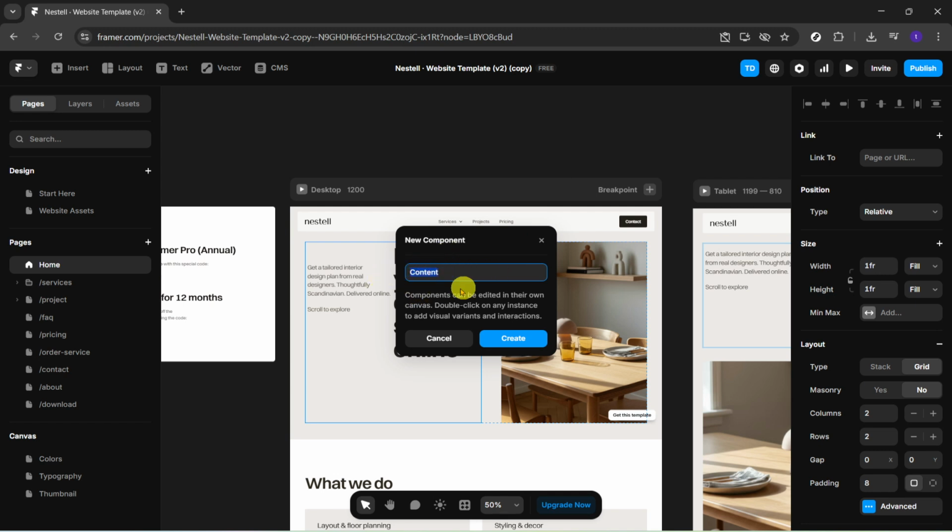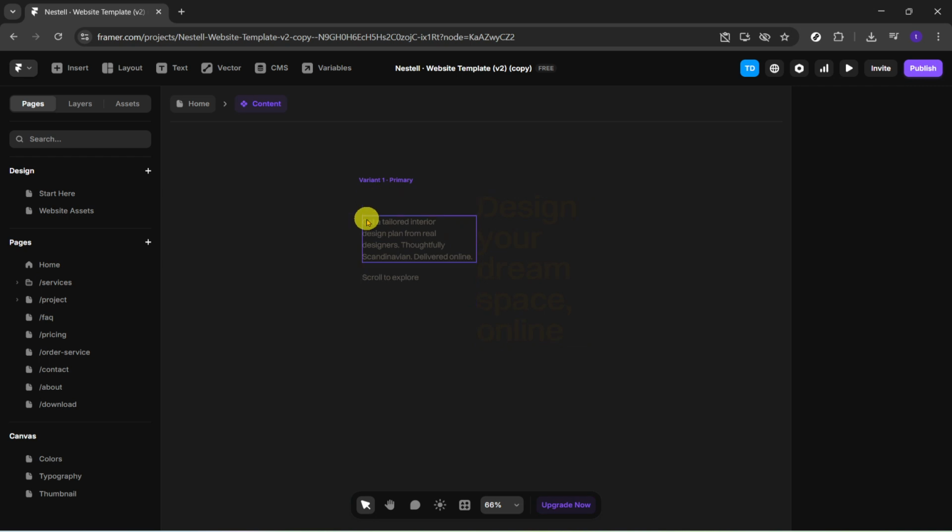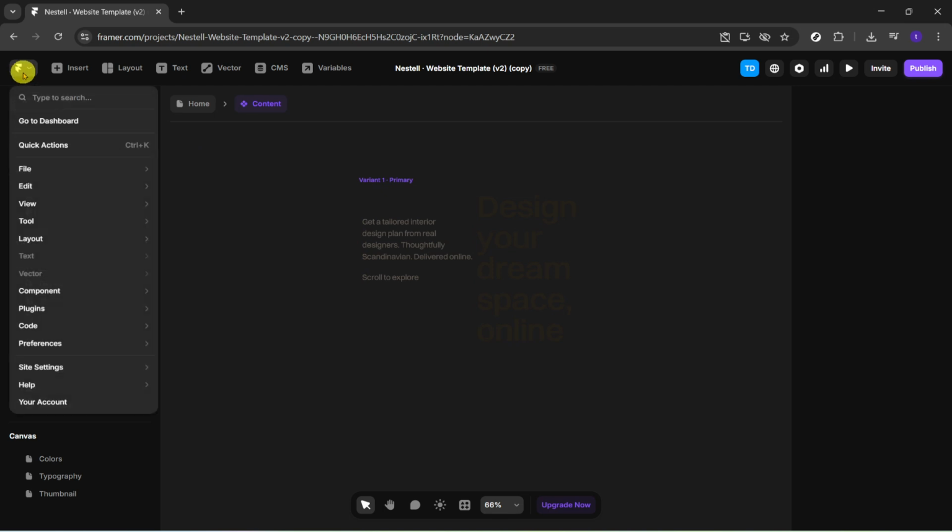Enter a clear, descriptive name that reflects its purpose, such as header, contact form, or feature card. Consistent naming helps later when you import the code into your development environment and keeps your project organized. Confirm by clicking Create. Framer will wrap the selected layers into a component, which you'll see in the left sidebar and on the canvas. If anything looks off, this is a good moment to adjust layout or constraints before continuing, as the export will mirror what you have here.